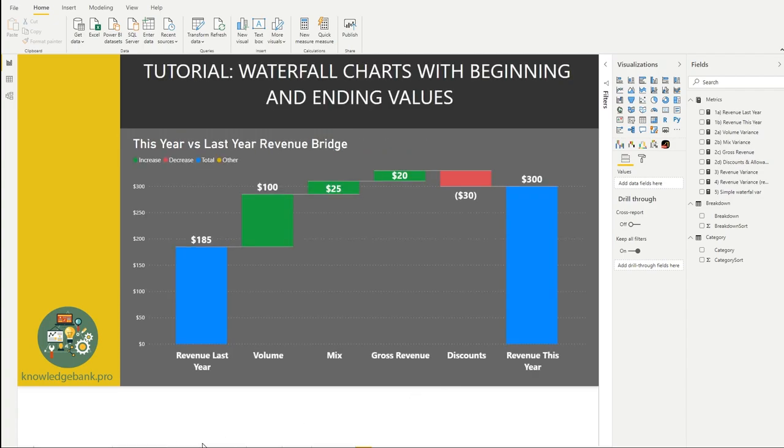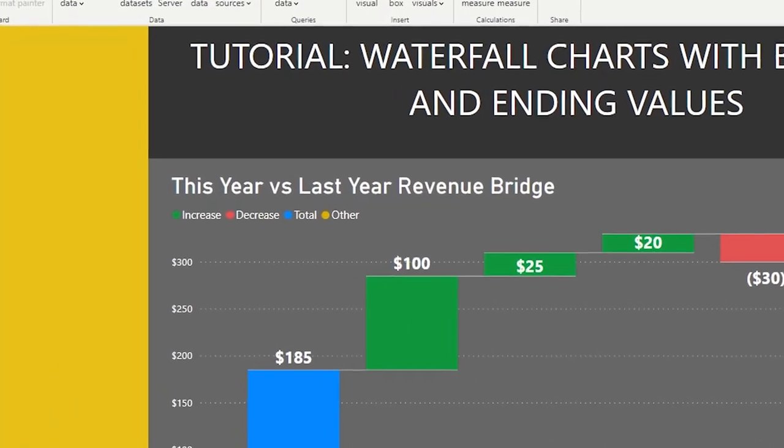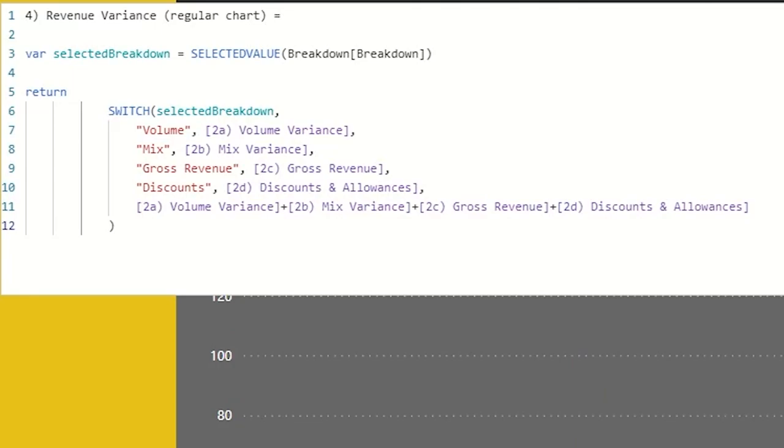I have figured out how to make it work the way we're expecting it to work, but that requires a little bit of DAX wizardry, and that's not necessarily an ideal solution. I'm not going to be covering how I made the default Power BI waterfall chart work. I will link the video in the description of this video if you would like to know how that's done. But right now, we'll start out with a simple measure.